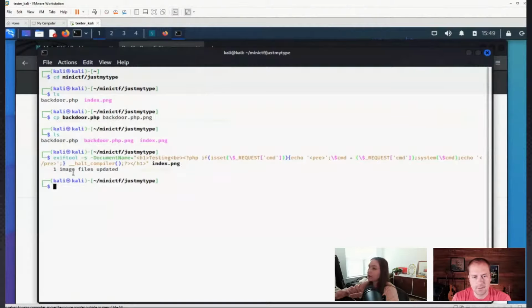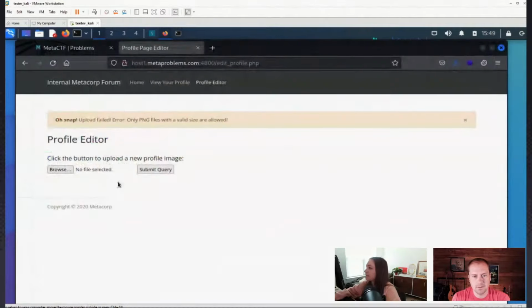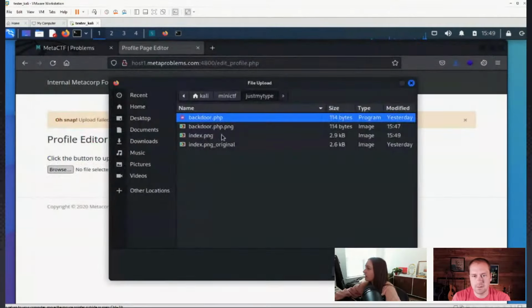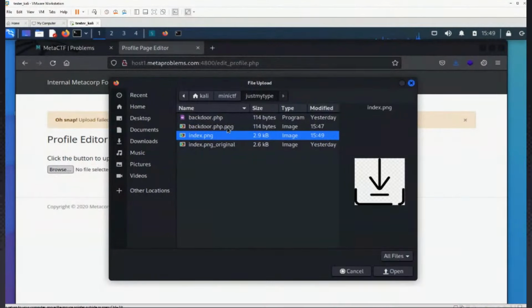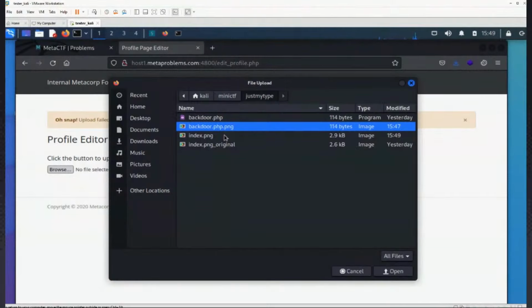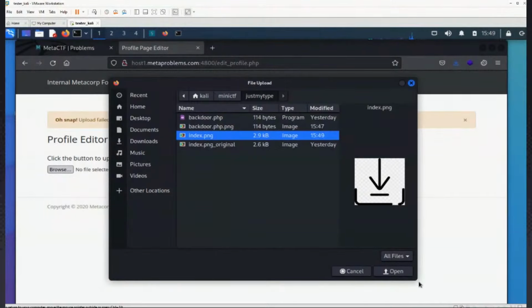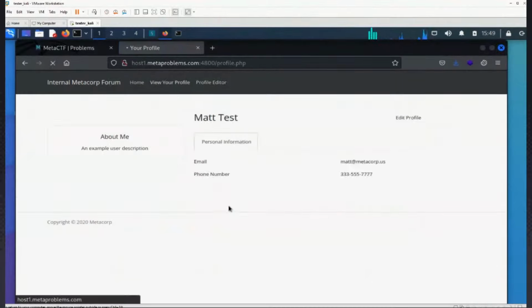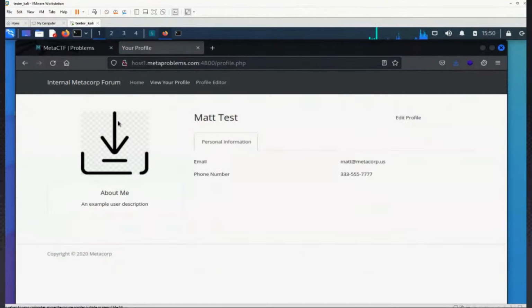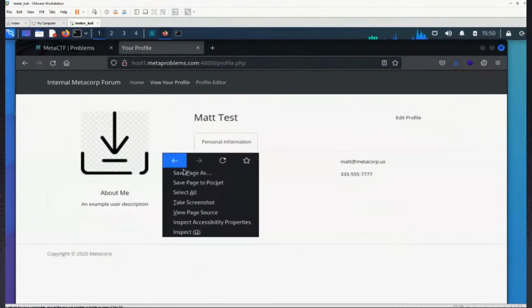It ran successfully. We have one image, files updated. The other thing that I can't remember if I did, but I'm going to test it, is whether I can just upload this index.png image. I don't know if I'm going to need that PHP extension or not, but we'll find out, and then I can add it. So we can see this little PNG that I made.